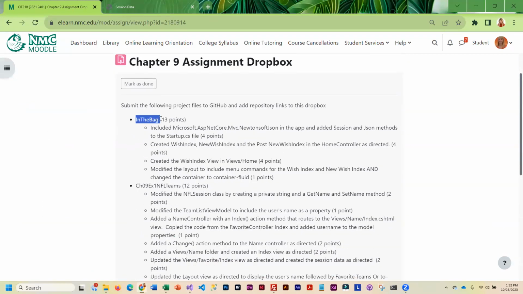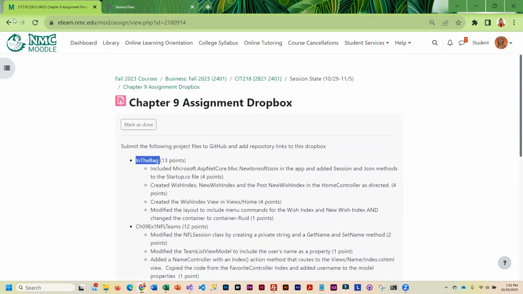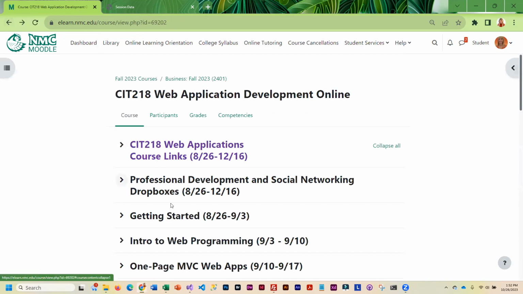In the bag, you're going to revise so that instead of using ViewBag and TempData and all of that, it's going to be using session data instead. And then you are going to also be working with an NFL starter provided by the textbook authors. Okay, so that is what you are going to be turning in.